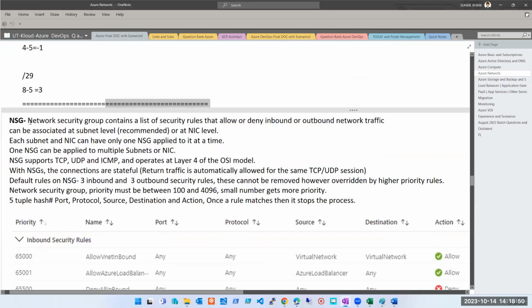Okay. So network security group contains a list. NSG is network security group. It contains a list of security rules that either allow or deny inbound or outbound traffic. It can be associated at subnet level, which is recommended, and that is what you will see in production environment, or NIC level. This is the sentence I wanted to explain to you.